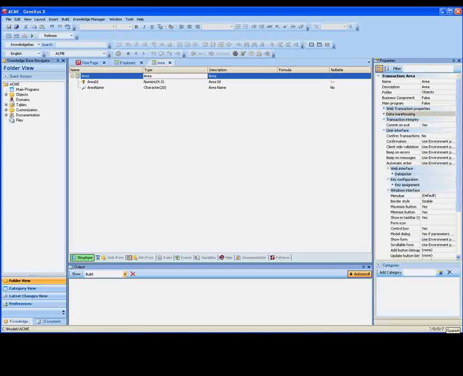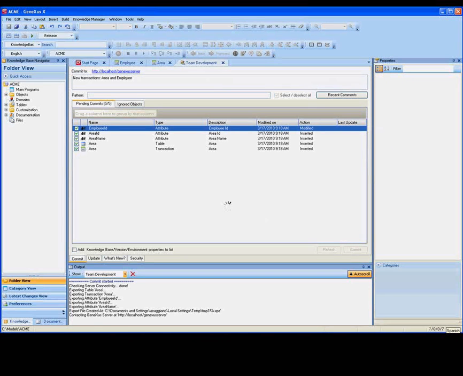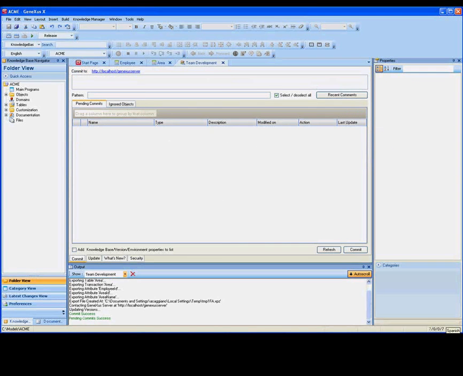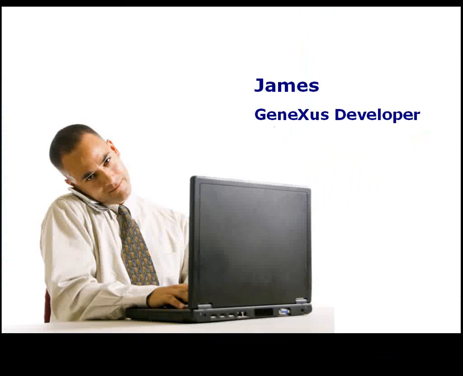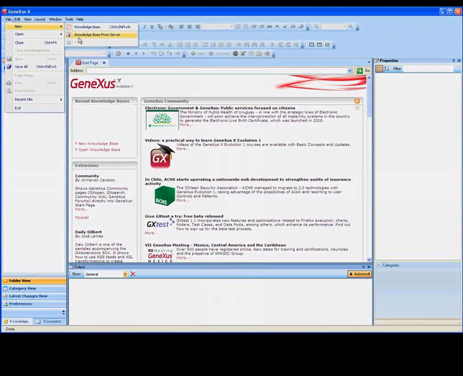At any time, she can send some or all of her changes to GXserver so that they are integrated into the version that is being built there. If for any reason Maria wants to discard the changes made to an object, she will be able to return it to the state it was in the last time she synchronized her knowledge base with GXserver. James starts to work with Maria, so he obtains his own local copy of the knowledge base from GXserver.